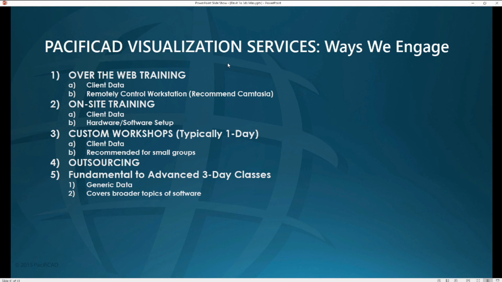I get excited about doing on-site training, over-the-web training. I get excited about custom workshops. I get real excited about that because in all these examples, we're using client data. So I'm not coming in and teaching you how to make a ball bounce in 3D Studio Max or how to build a chair. I don't get as excited about that. There is a time and place for that, though.